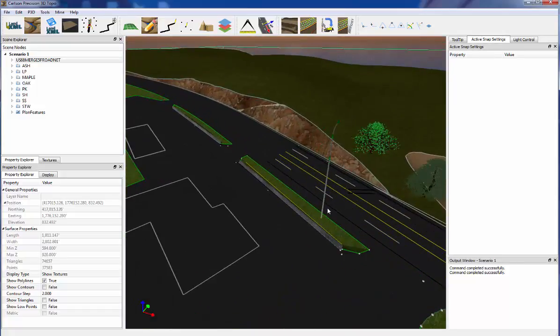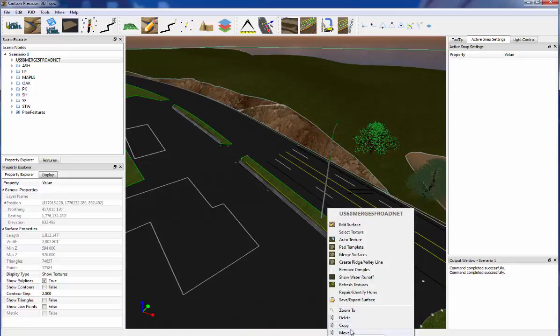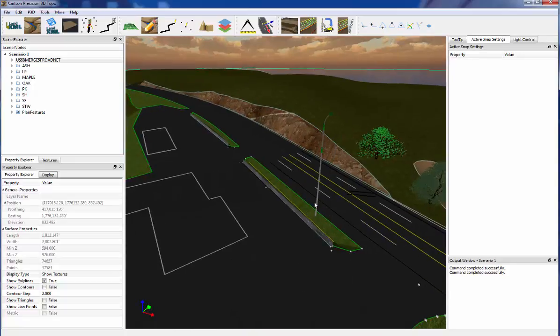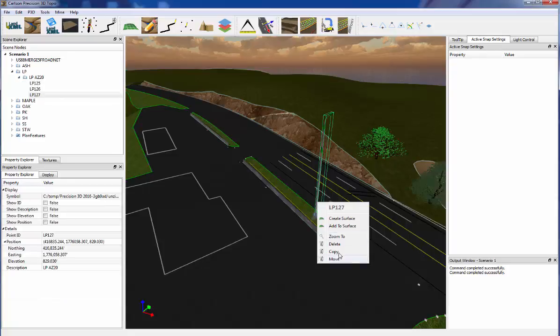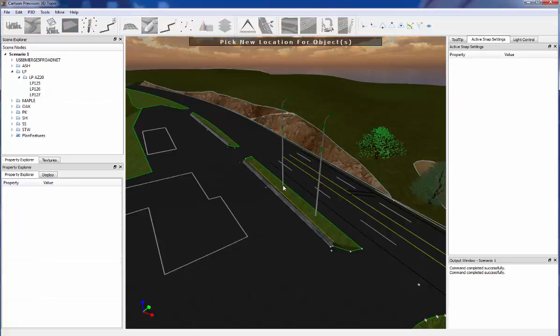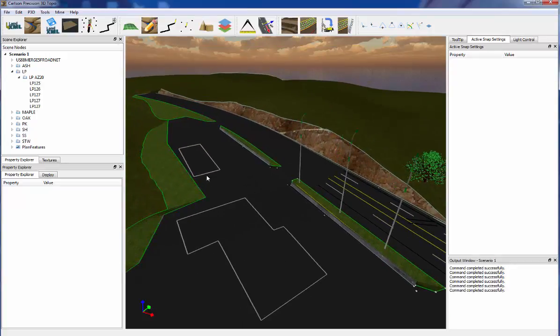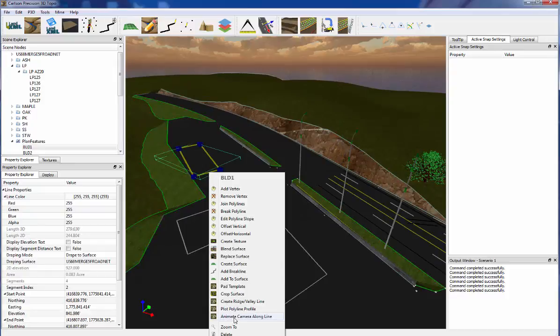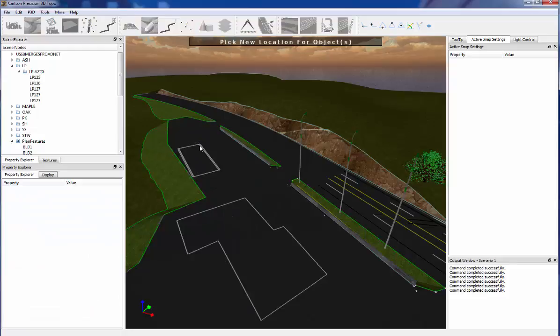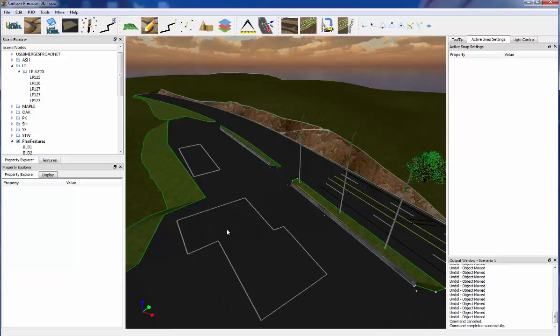A couple other generic commands that we add are the copy and move command for pretty much any object in the scene. So in this case, I'll just make a copy of this light pole, and it automatically uses the insertion point as the new pick point insertion point for the object. And in this case, it's the insertion point of a 3D object. If I do the same thing on a polyline, it's going to use the start point of the polyline as the insertion point. So here, you can see it using the first starting point of the polyline.